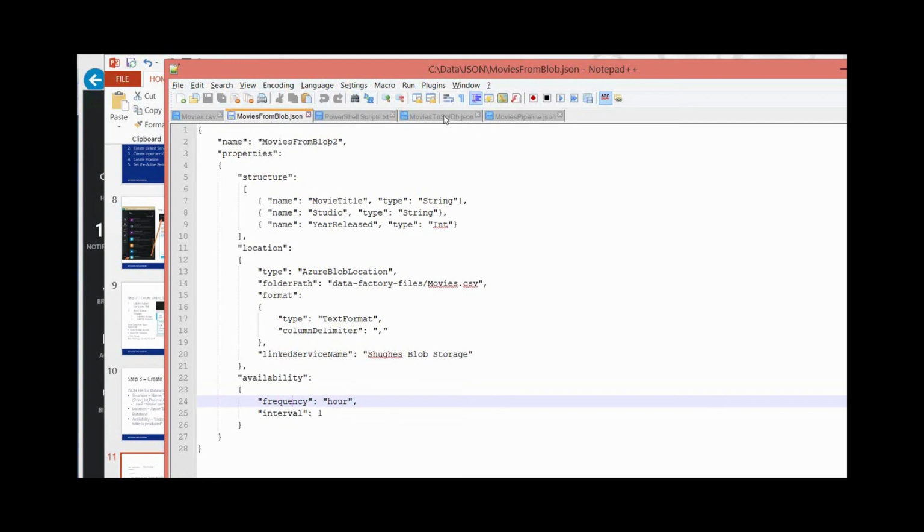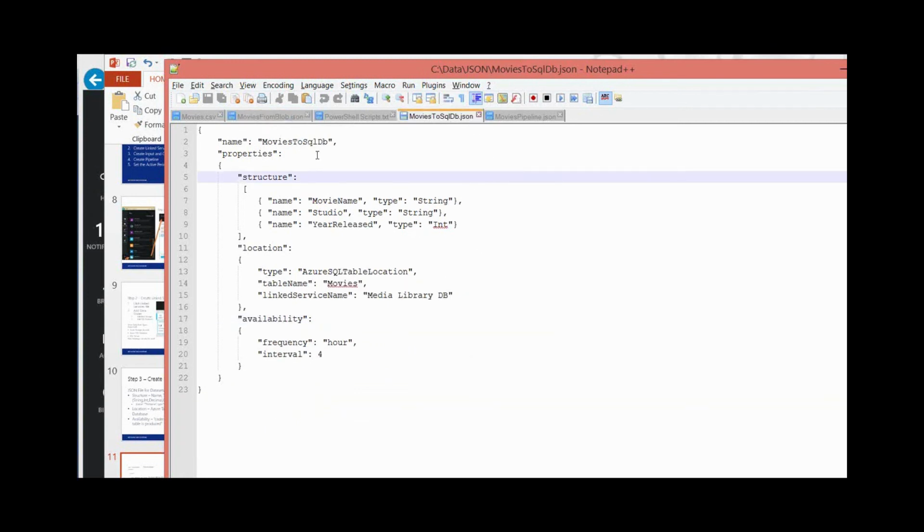Now, movies 2 SQLDB, which is my target, so I named it so I would know that it was the target. The same thing on structure. You'll notice I actually have a different field name, so I believe it's movie name as opposed to movie title, which is not a big deal. It's a mapping exercise, like you would do typically in a data movement type scenario.